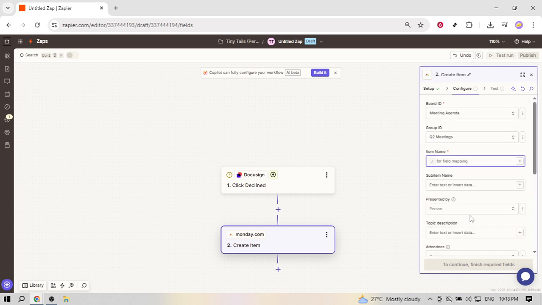When everything looks correct, click Test. Zapier will send a sample to Monday.com and create or update an item using the data you mapped. Open your board to confirm the result and check that each column is populated as expected. If something is off, adjust the field mapping and test again. That's the full setup to connect Docusign activity to your Monday.com boards through Zapier.